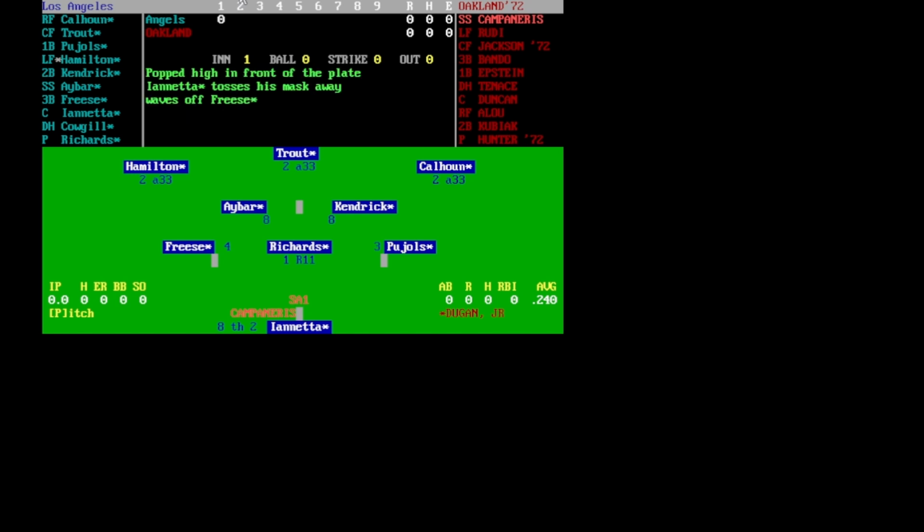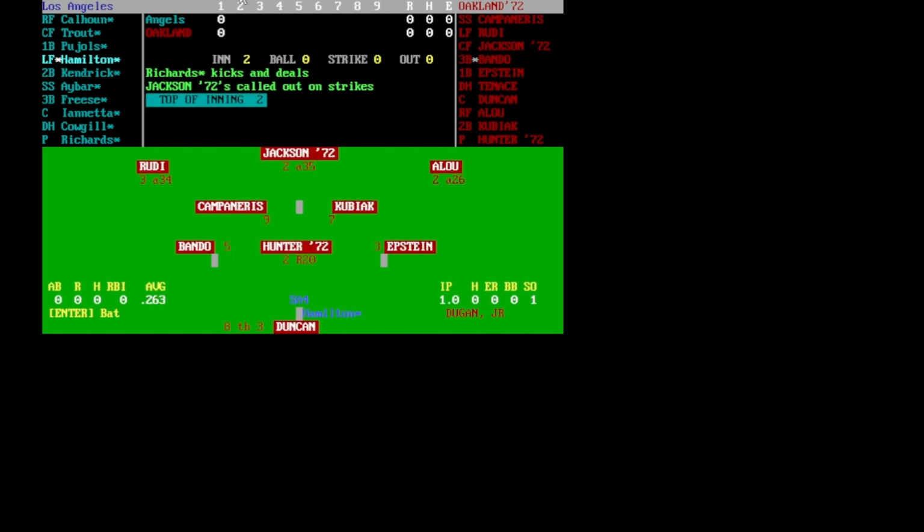Garrett Richards on the mound. Campaneris pops it up in front of the plate. Etchebarren tosses his mask away, waves off Freese, and he's got it. Grounded weakly to Pujols, and he steps on the bag for the out. That was Rudy. So now Reggie's up. And he's called out on strikes. So Richards with the K.